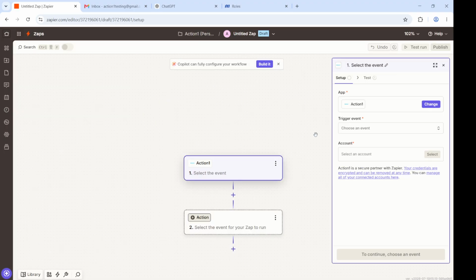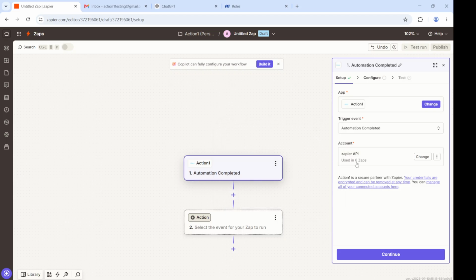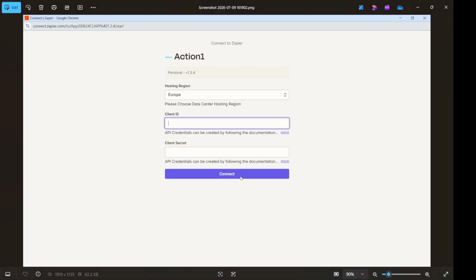And now you can see on the right-hand side where we need to configure exactly what is happening within the trigger. If I select trigger event, you can see it offers me 3 different types of triggers: an automation completing, new missing update, and new vulnerability. You can imagine how any of these would be potentially very useful, but I'm going to select automation completed. And I'm not going to do this bit because, of course, as mentioned, it would show sensitive information. But I will show you a screenshot of the type of information that is expected.